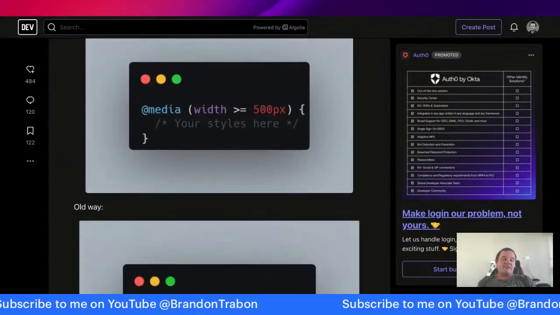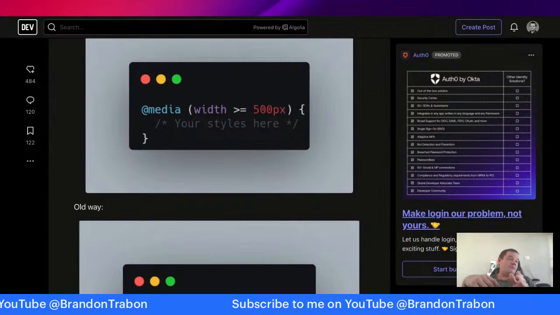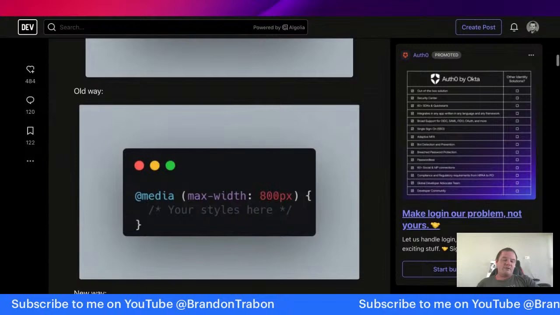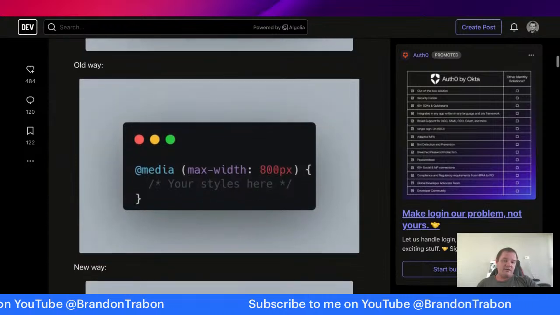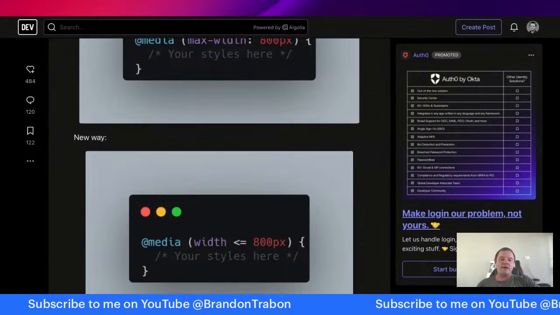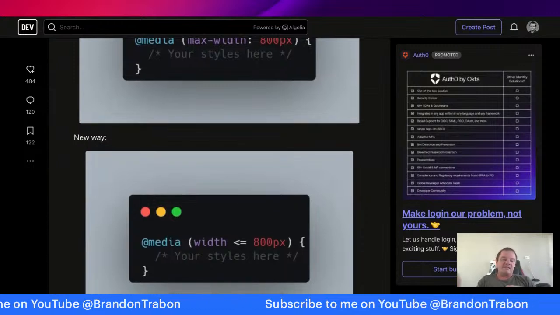So more than likely something that's not a phone, or maybe something that's a little bit bigger than a phone even. And so here we go. Once again, here's the max width thing we were talking about. The old way is max-width: 800. The new way is max-width less than or equal to 800.